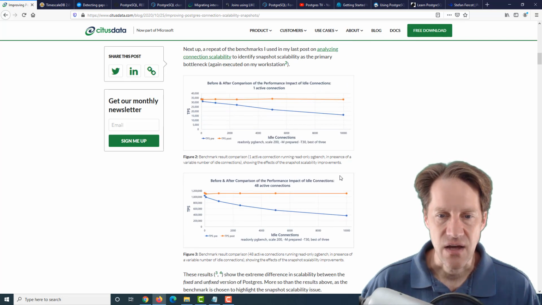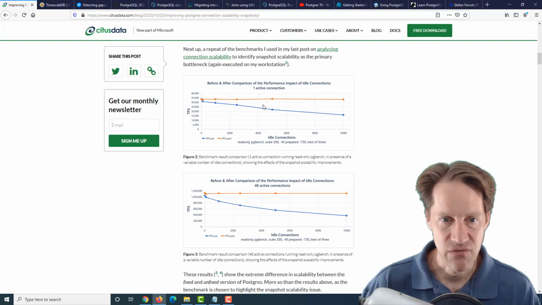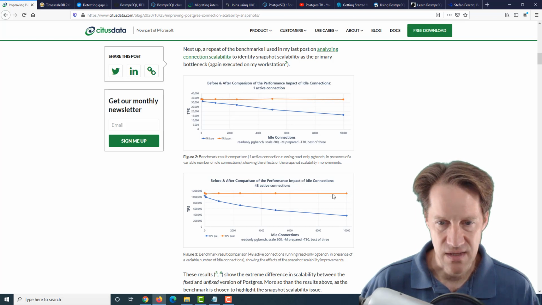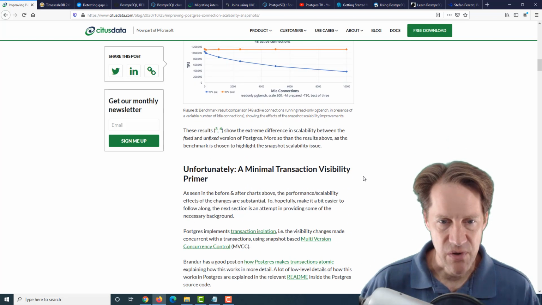Then he looked at the cost of unused connections. Along the x-axis, he's tracking the number of idle connections up to around 10,000. You can see that with 1 active connection and 10,000 inactive connections, your TPS throughput essentially gets cut in half. But after you apply this patch, it remains consistent up to that 10,000 connection mark. And even with 48 active connections, the performance fares even better. You basically get no difference in the number of inactive connections. So another huge performance improvement if you want to use a lot of connections. This is great news for Postgres 14.